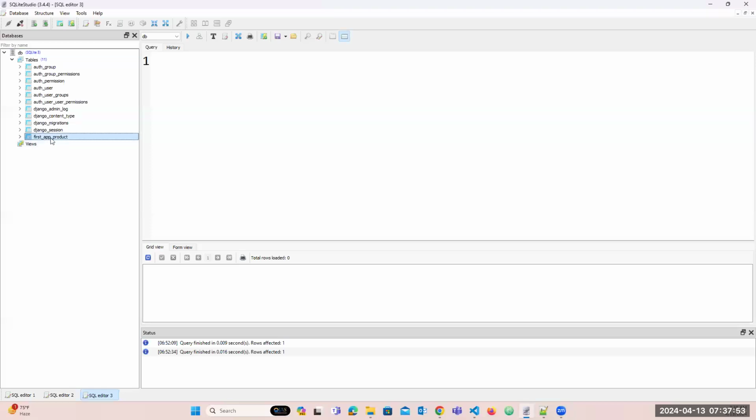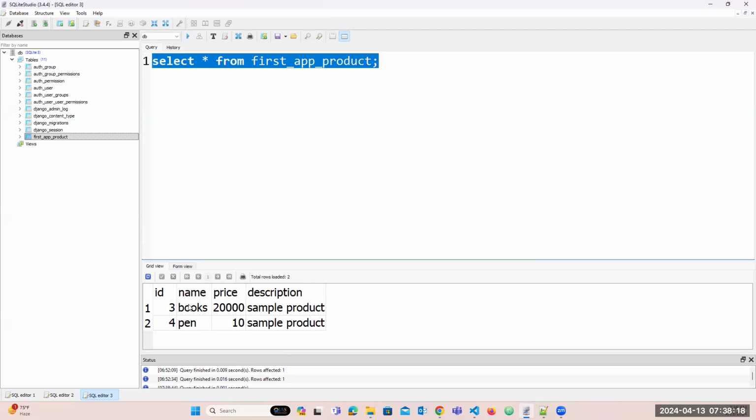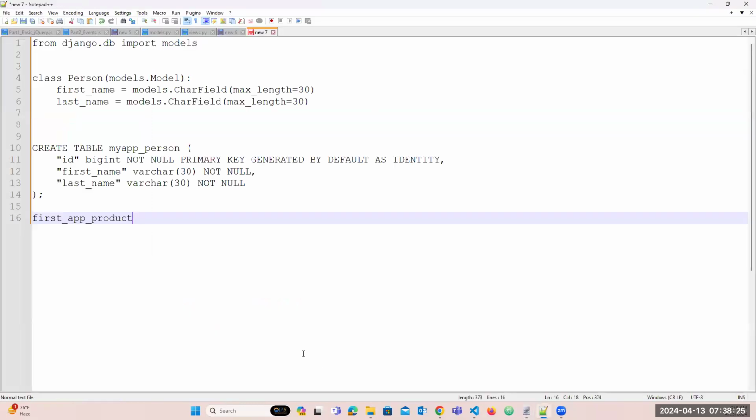See the first app underscore this thing. That means select star from first app underscore product. Run this thing. So the products are displaying here, the values are displaying here. Books, pen, the value. Suppose you want to insert something, already have some syntax there.